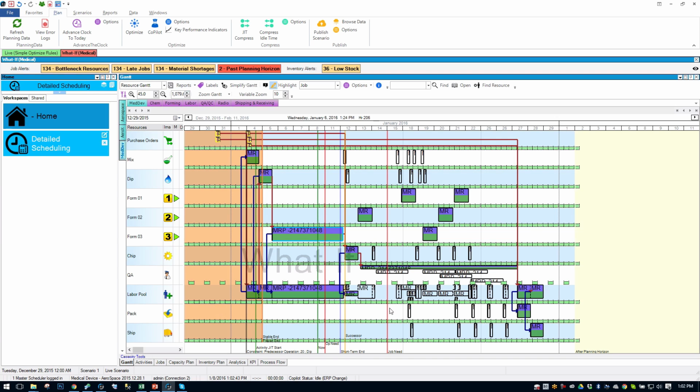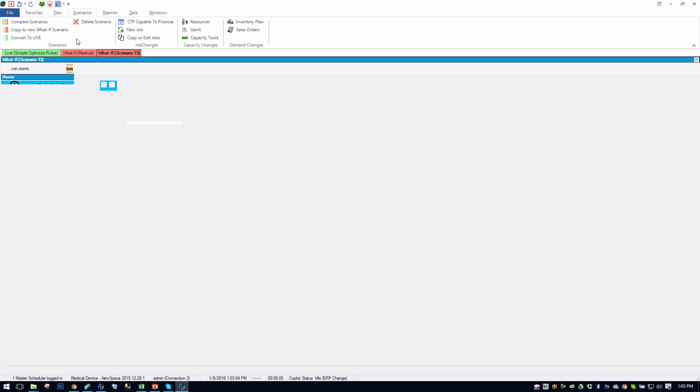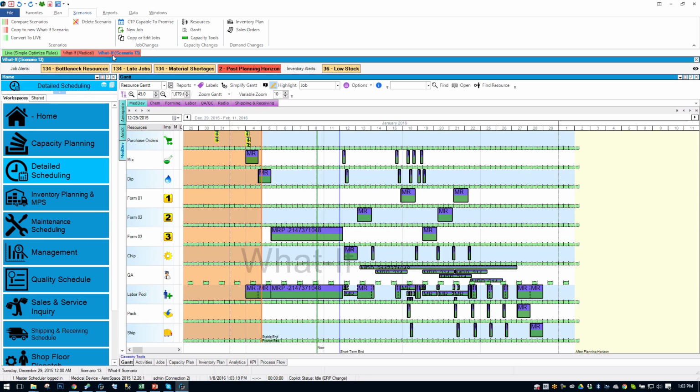I'm going to make a what-if scenario off of this data here. I'm currently in a what-if scenario. I'm going to create another one, but I just go to my scenarios tab at the top, and I say copy to new what-if scenario. Copying. And there we go. It copied all of the data into a scenario called What If Scenario 13.